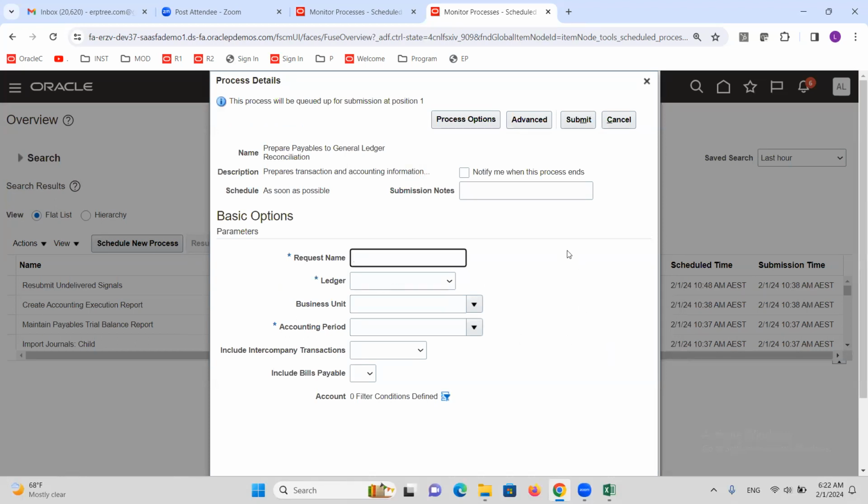Now, for which period do you want to do the reconciliation? You can specify the period name. Any period you can give. Let's give the current period, or you can give Jan 24 reconciliation. And the ledger.